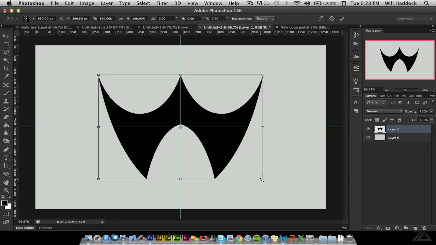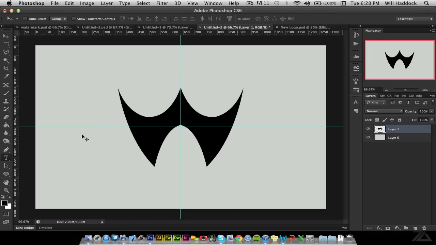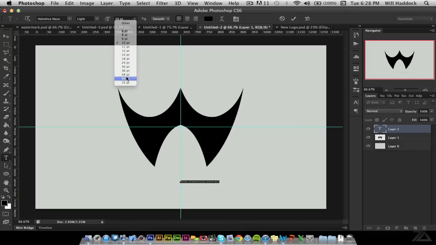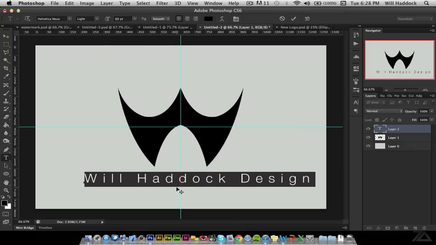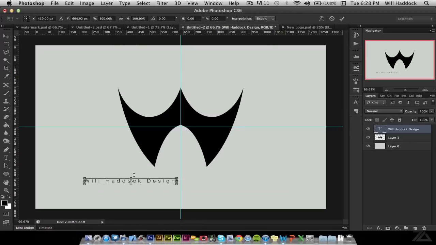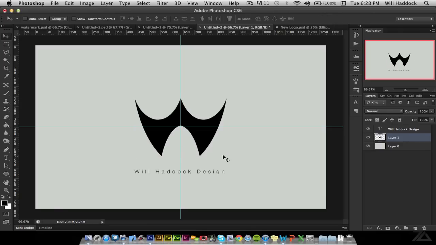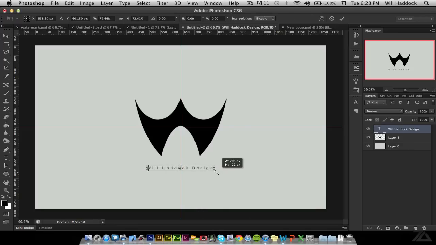And let's shrink it down a little bit, and then grab one of my favorite fonts ever, Helvetica Neue, and we will write Will Haddock Design. And I think it's still spaced out, so let's see. Yep. Okay. Let's set that to about 24, and we'll place it just under. Actually, I'm going to put it there, and let's make that a little bit smaller. Okay, so there we go, just like that. Let's shake that down a bit.